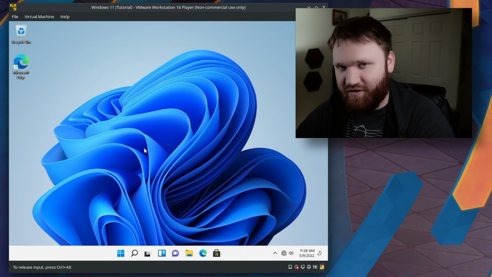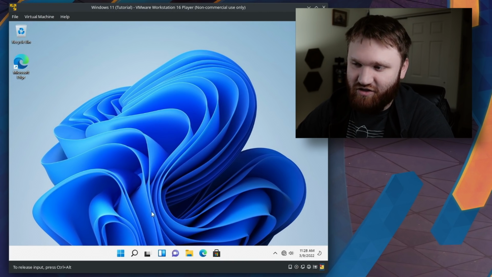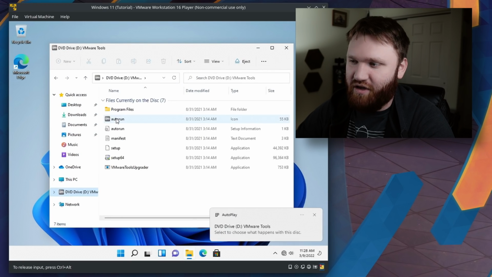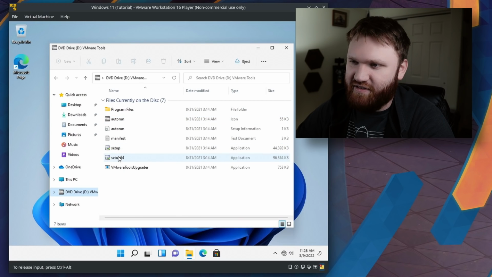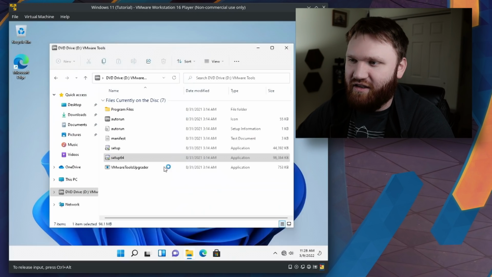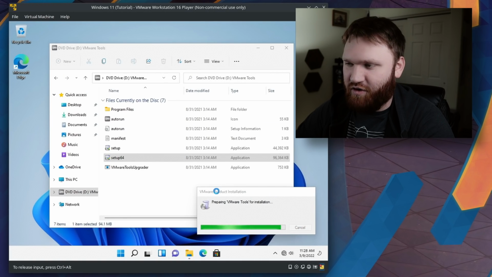And this is just like installing the VirtualBox Guest Additions drivers. We're going to open up our Explorer here and we can see the drive. From there, we can go ahead and do the setup64. So I'm going to run this as the administrator. Yes. And then it's going to prep and install these tools.